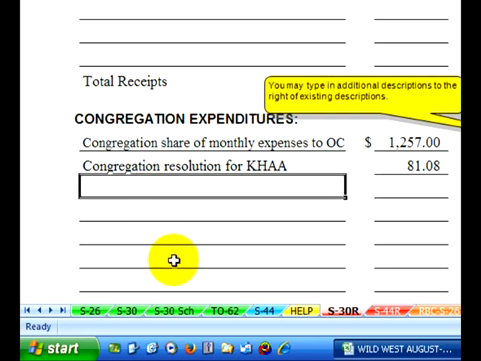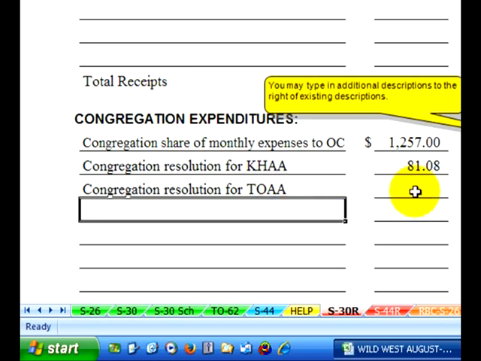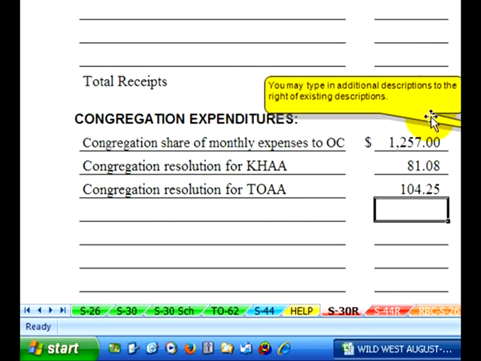One of the nice reasons we're going directly to the green S30 rather than the transaction legend is that these KHAA and the TOAA are not actually listed on the transaction legend. You would have to get those off of the back page of the S26, and it's not quite as convenient unless you really know what you're doing as doing it this way off of the S30.